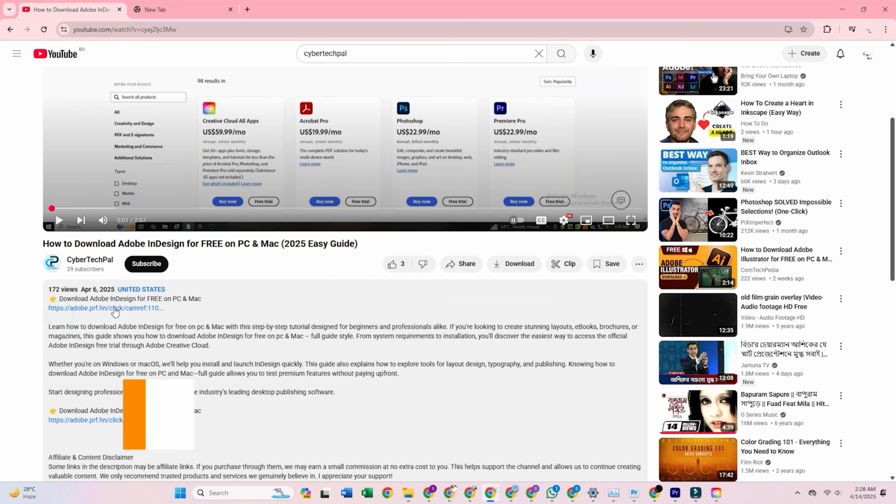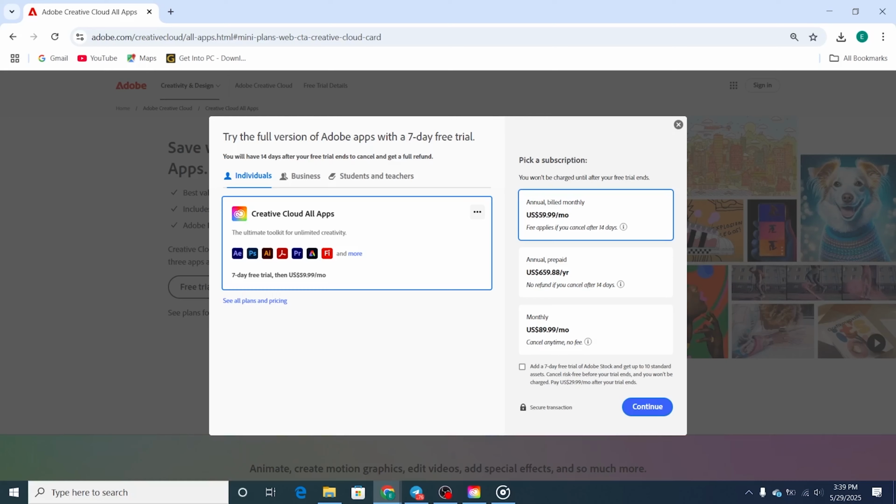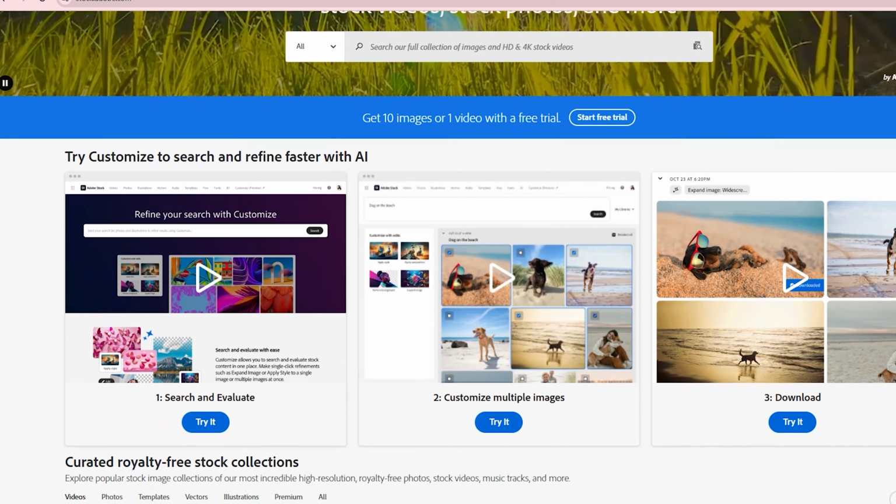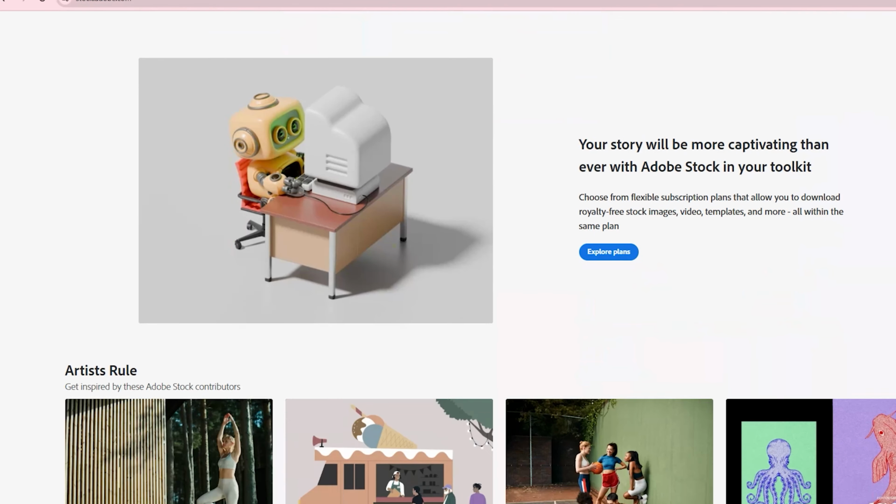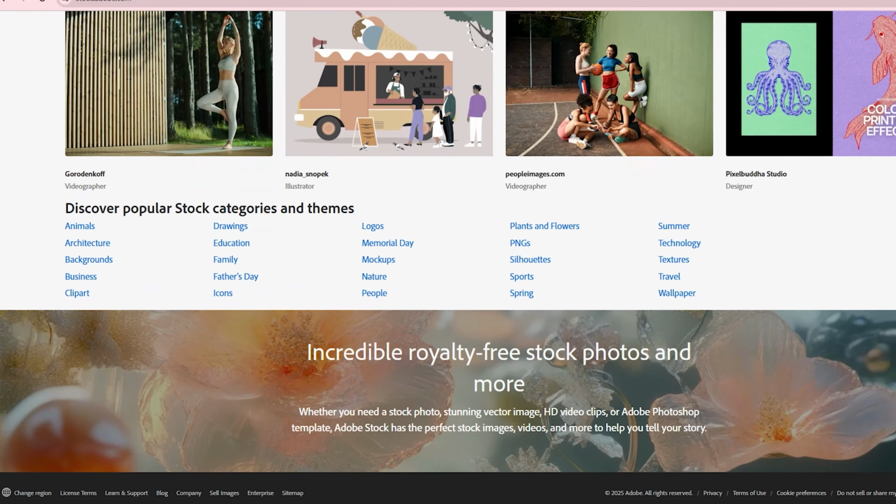This trial gives you full access to all Adobe apps, including Photoshop, Illustrator, Premiere Pro, After Effects, and many more. During the registration process, Adobe may offer a complimentary trial of Adobe Stock. Accepting this offer provides 10 premium assets, images, templates, and more, which you can keep even if you cancel the stock trial before the 7 days are up.